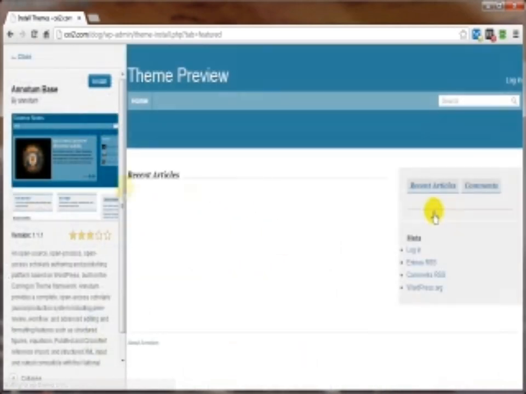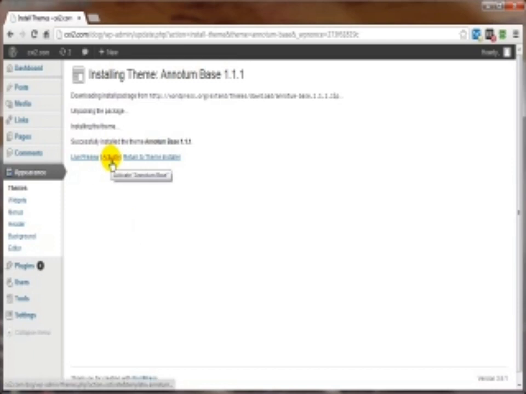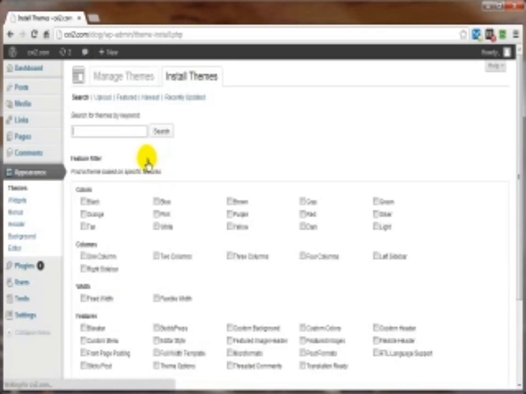Preview. Okay, yeah, it's kind of plain, but for the sake of this video, I think it'll work. Let's go ahead and click on Install. And you've got some details about it here as well. Now at this point, you can either live preview it, you can activate it, or you can return to the theme installer. Let's go ahead and do that. Return to theme installer. Actually, let's just come on back to themes.